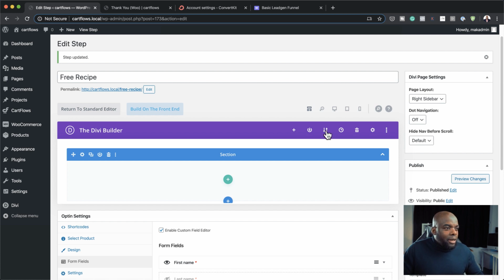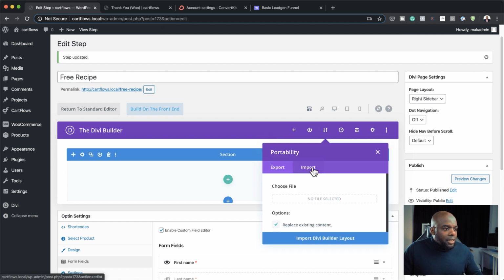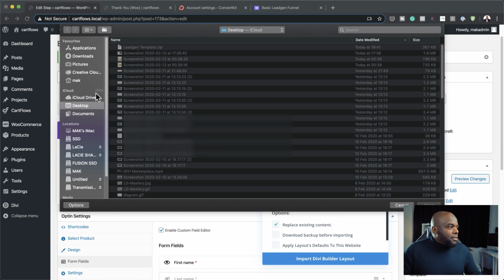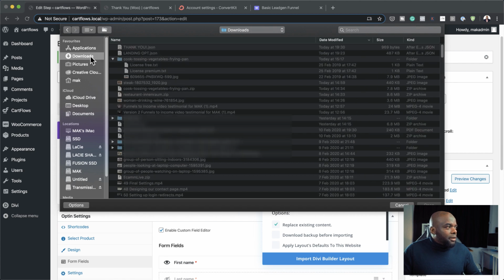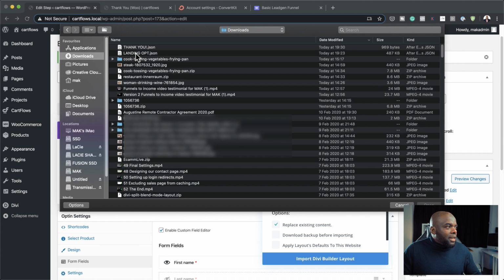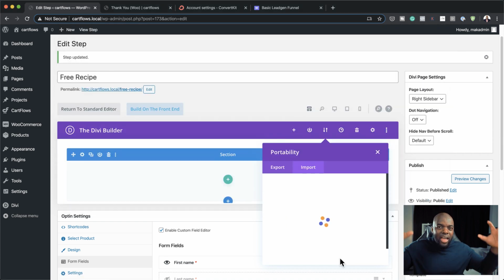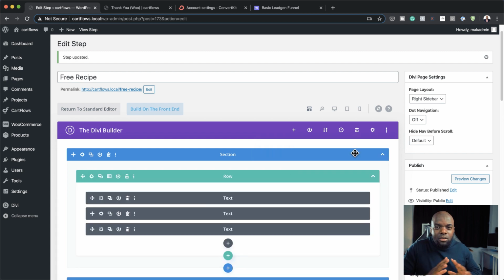All right, so over here now, I'm going to click here on this tool, these two arrows here. Okay, the one pointing up, one pointing down. Select that, click import. Now I'm going to choose my file. So I'm going to click here on my file. And I think it's in the downloads folder here. Oh, there we go. So that's my landing. Click open and then import Divi Builder layout. So that's importing all my designs now into Divi. So everything has been imported, no errors.